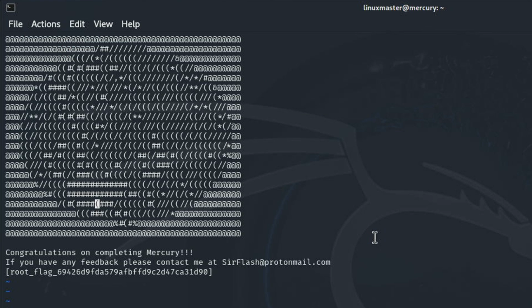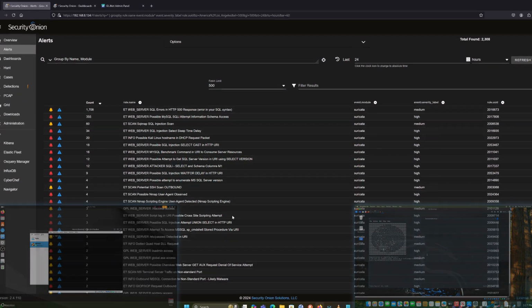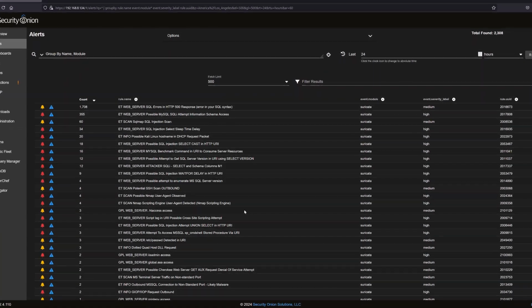We have completed the hack of this intentionally vulnerable machine. And there is more than one way to root this machine, but this is more or less the way that the creators of this machine intended for us to do it. So let's go back to Security Onion now, again, to investigate this SSH traffic just a little bit more.